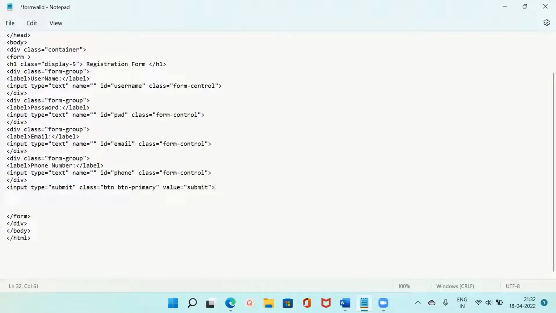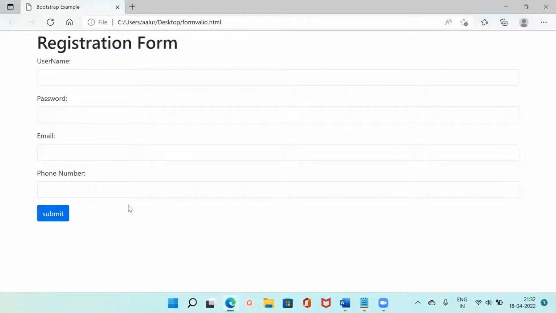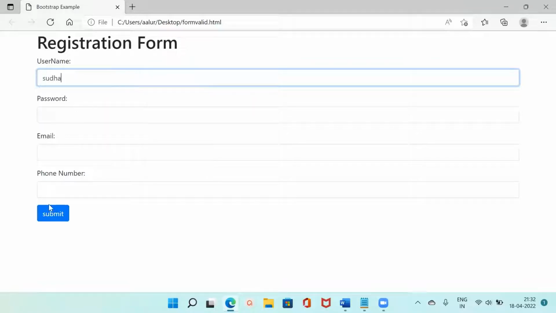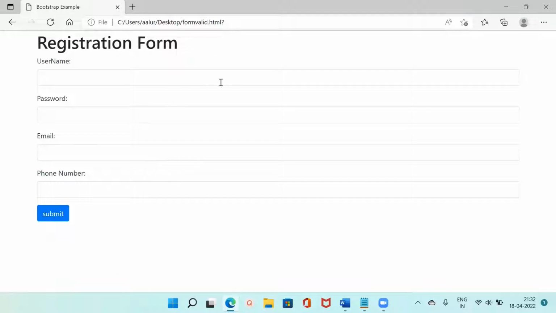After this, my form will end. I created my form and then the div will end. Let me refresh this and show you. I have completed creating the registration form, wherein I have username, password, email, phone number, and then a submit button. As of now, when I enter something and click on submit, nothing will happen because we didn't add any validations.